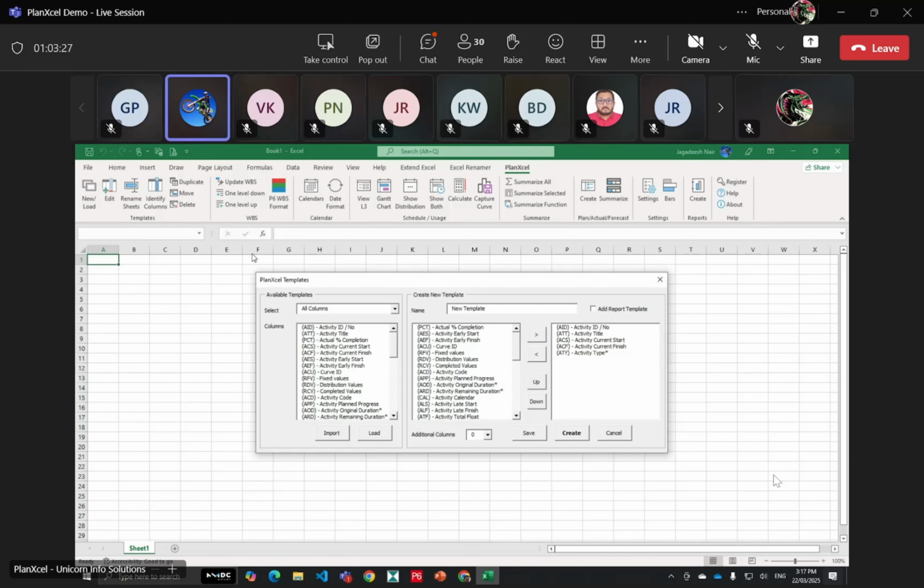Once you click on this Plan Excel templates, it will show you what are the available templates. You can also save any previous templates you have created, so that loading can be faster. Or you can create a template from scratch. These are the minimum 5 columns required in order to start working on Plan Excel.